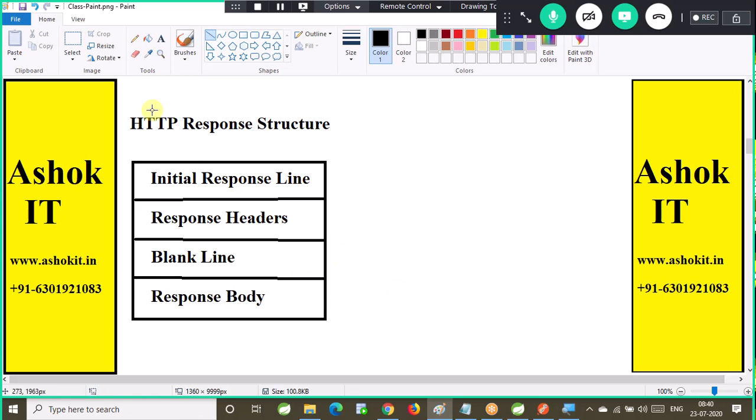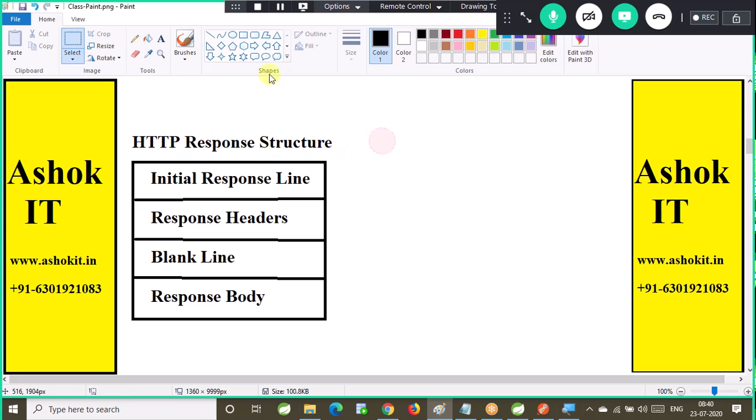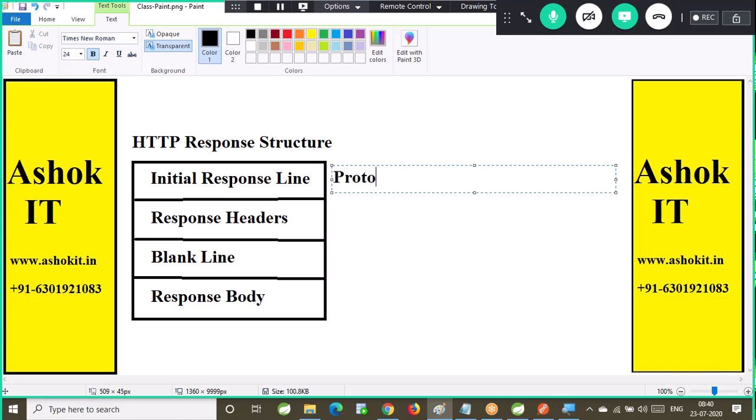Right. Now, sir, what will be there in this response structure? There are 4 sections. What will be there in these 4 sections? In the initial response line, we will have the protocol version, that means which protocol we are using and what is the version of that. Then the HTTP status code and the status message will be available.